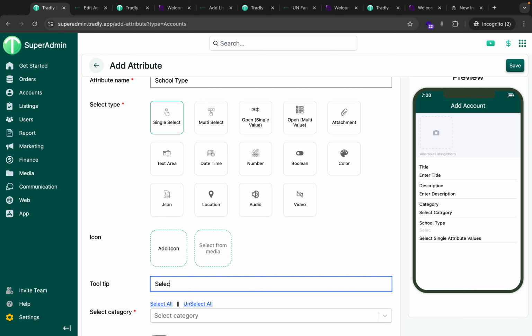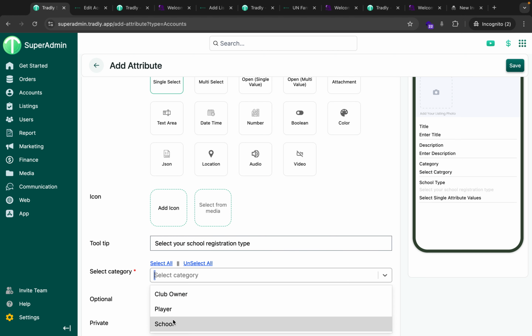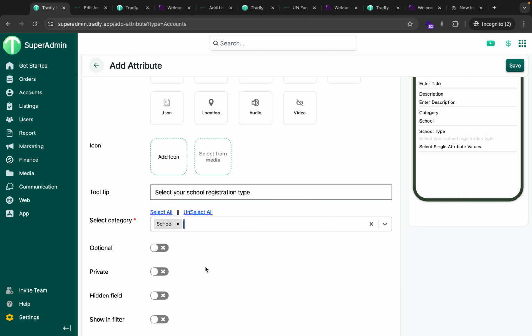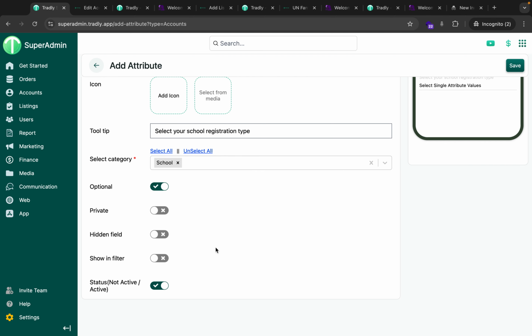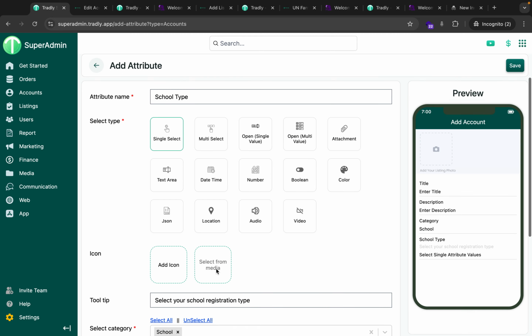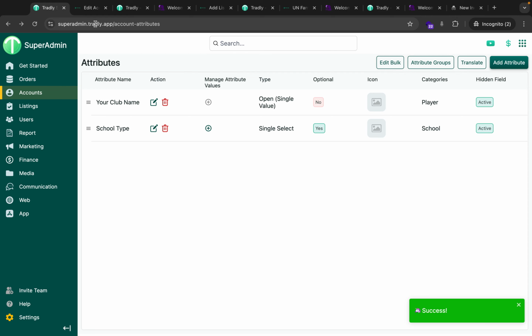So select your school registration type or something like that. And then we want this field to show only for the schools. Is it optional? No, I want it mandatory, but we can make it optional as well. And for all the other things, let's not go into them now, because when you start using it you will understand.